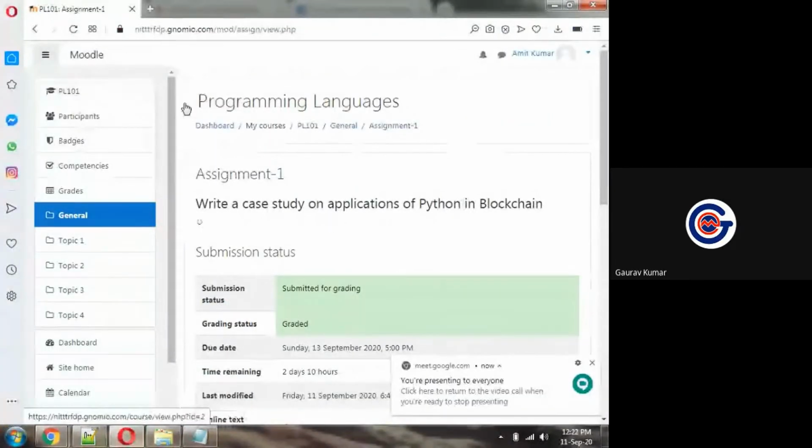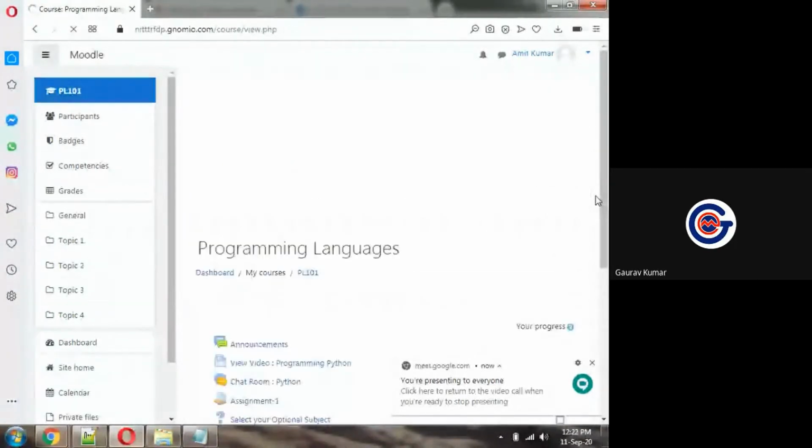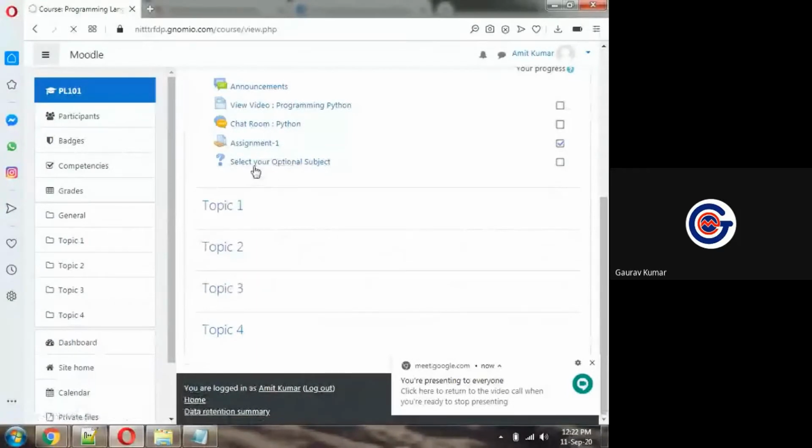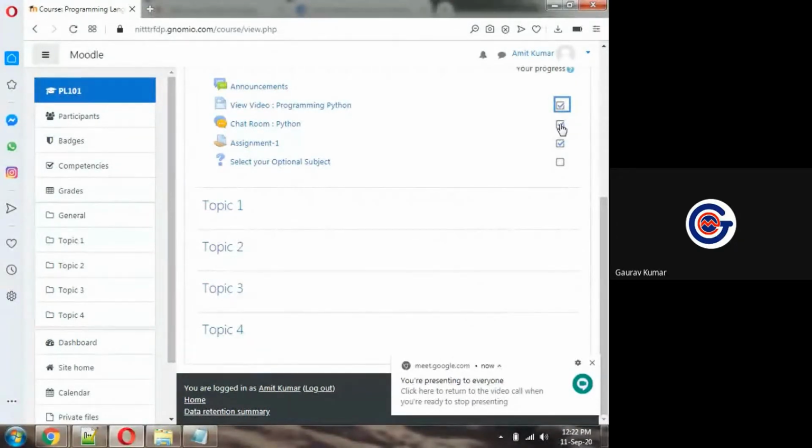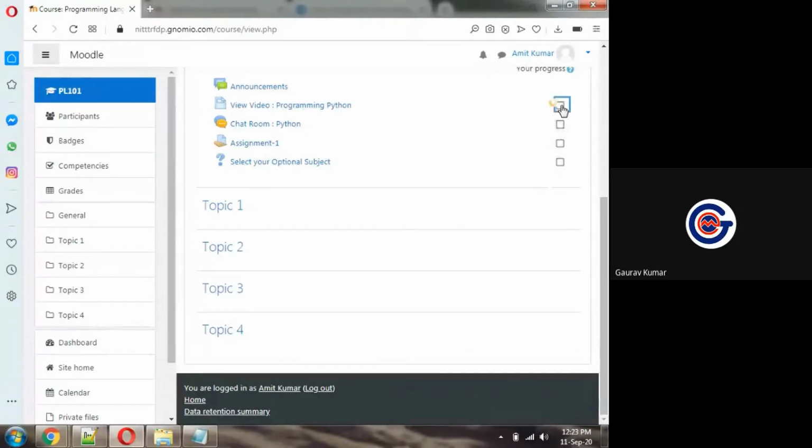Now this is my student account and I will come to TL101 and you can see that select your optional subject. So as a student I can mark it. Okay, it is done. This thing I have done. Okay, if I think that it is not done, I will do it later. Okay, so just to memorize, just to refer it later on, I can enable or disable. This thing I have done.